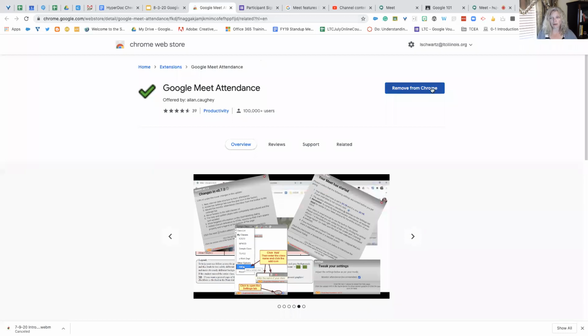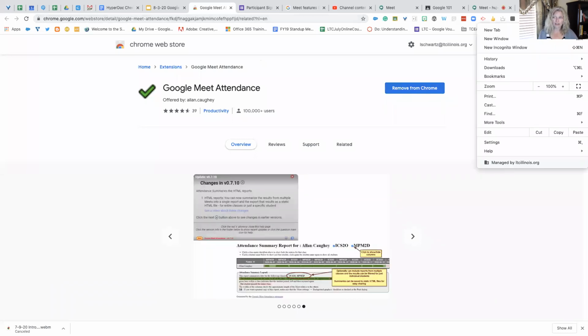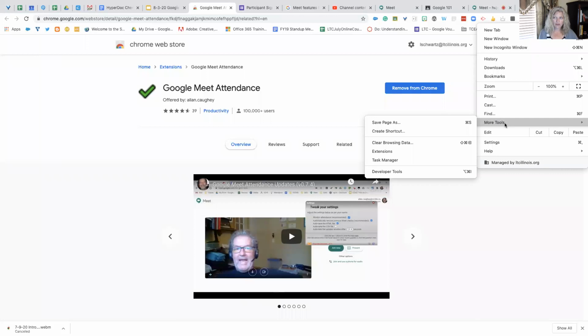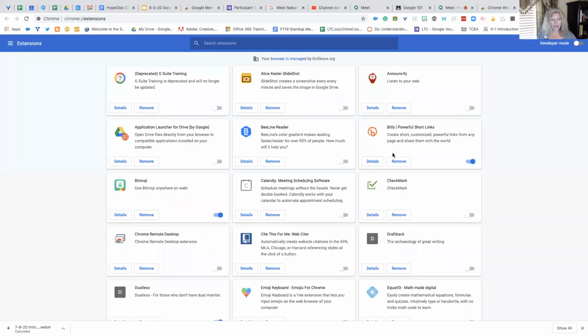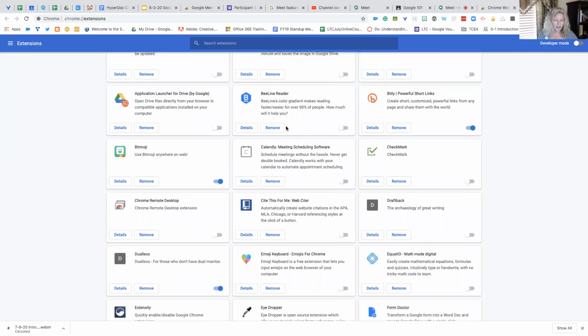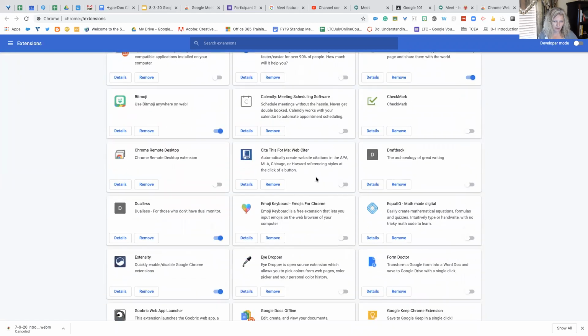If at any time you want to remove it, you can remove it from here, or you can come up here to the 3 dots and go to More Tools. When you go to the 3 dots, More Tools, you can go to your extensions. These are all of the extensions that you have tied to your Google Chrome web browser, and you can remove them here. You can turn them off and on here as well.